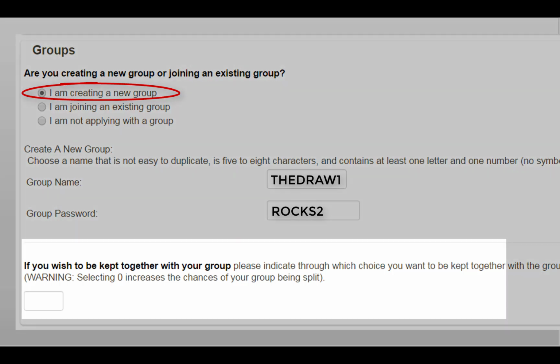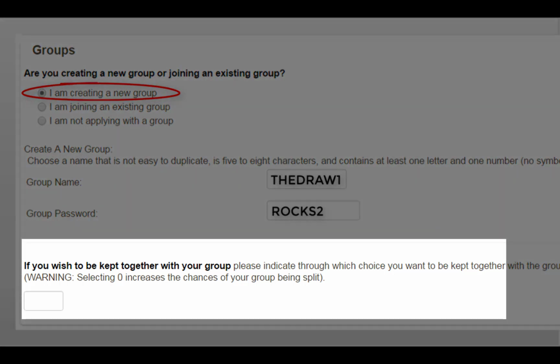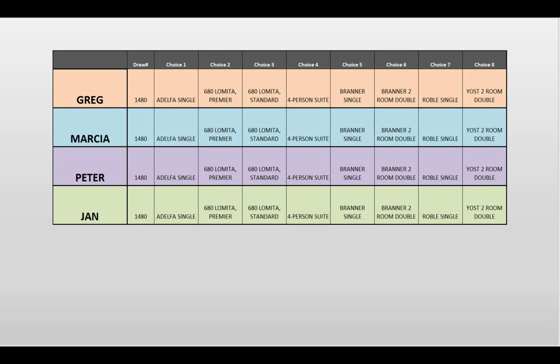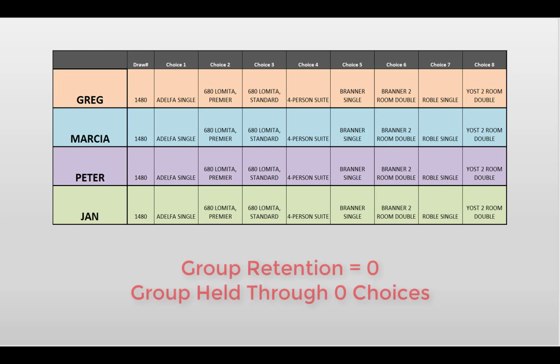The next question asks through how many residence choices you want to be held together with your group. This is called group retention. It could be a little confusing, so let's break it down. Here's an example of some students and their residence choices. If on their applications these students were to put 0 in the group retention box, here's what would happen.